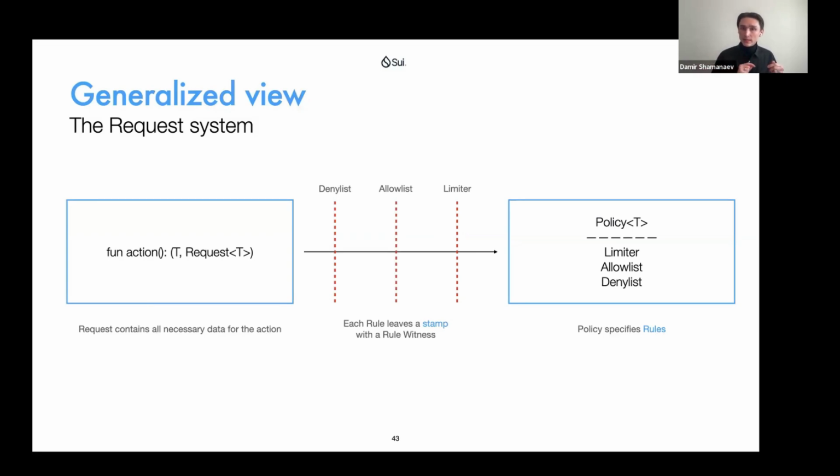If I'm on the deny list, if I'm not allowed to execute this transaction, the deny list will abort, or it will just never give me the stamp. And so the policy then will fail because it is required to pass.